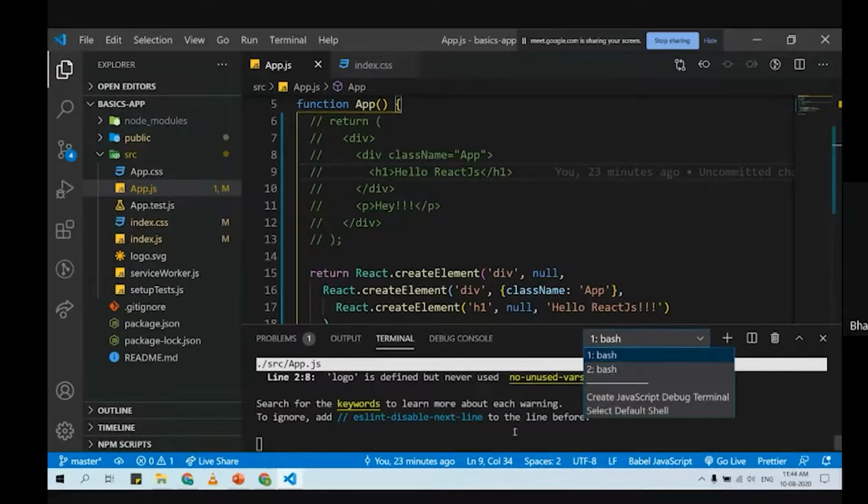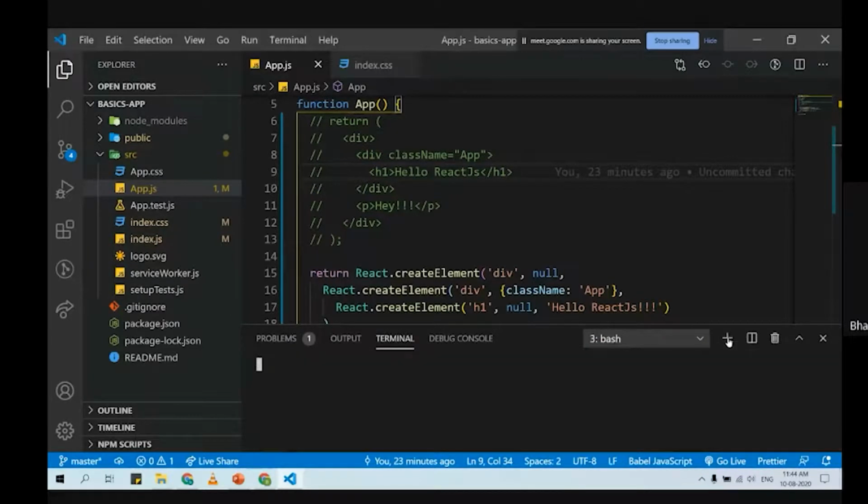So there are two ways to do it. Either you can click on this plus. What plus does is it gives you a new terminal. Delete will delete the terminal. So I don't want two terminals, I will delete this one also. Just hang on a minute. It is not responding.